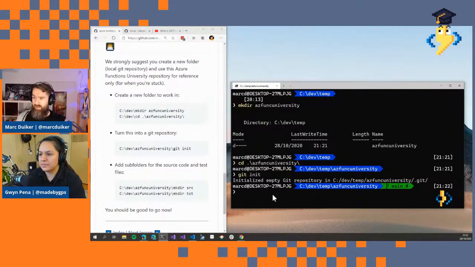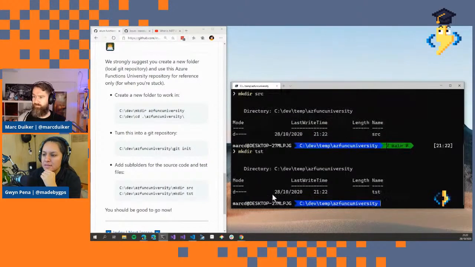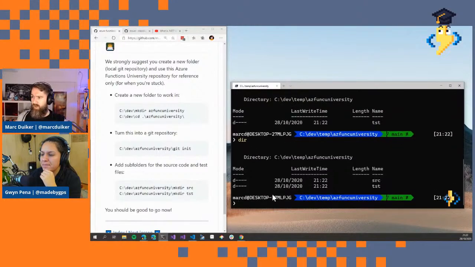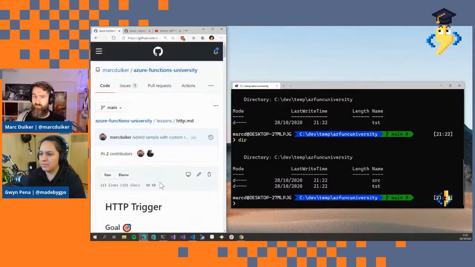Then I am also adding two more folders. One source folder where the actual Azure function source will be, and another folder where we put the files that are used by the REST client extension, so we can make GET and POST requests to our local function. Okay, so now we have a folder, ABC Function University, with two subfolders in there, source and test. So now you have your local working environment set up, and we can go to the next lesson, the HTTP trigger one.